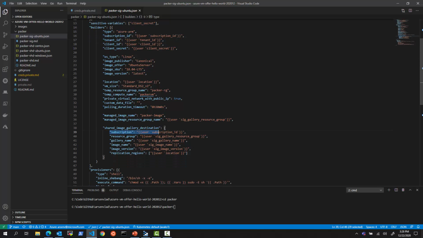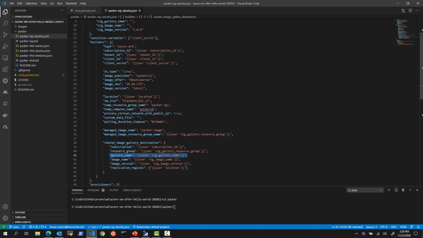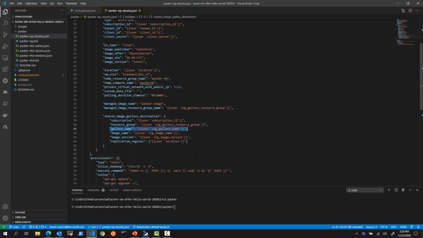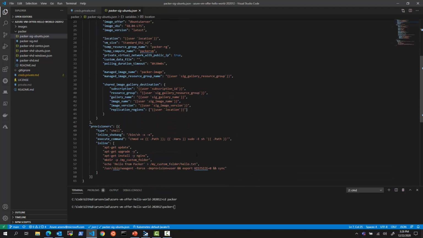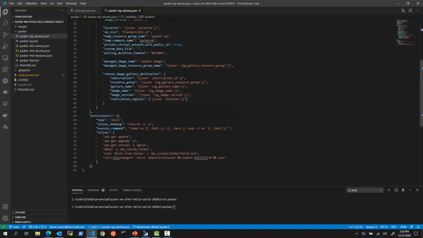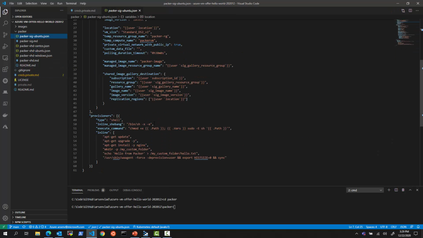And then we need the subscription ID here, the resource group where it is, the gallery name parameterized above, the image name, the image version and the replication location. In this case, we're just going to put the image in one region where we need it. And then this is the actual provisioning script, same as we saw with the VHD. So just to see, the VHD script is identical, and the script for the SIG is the same.